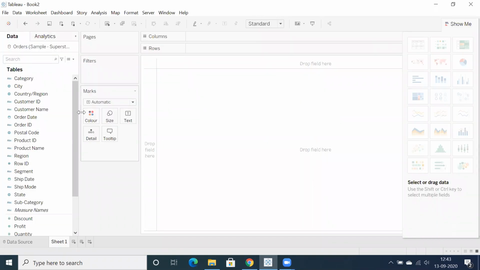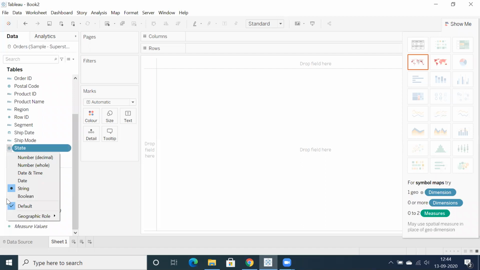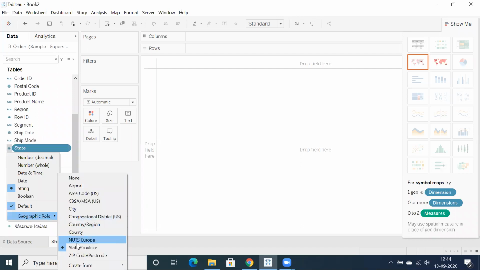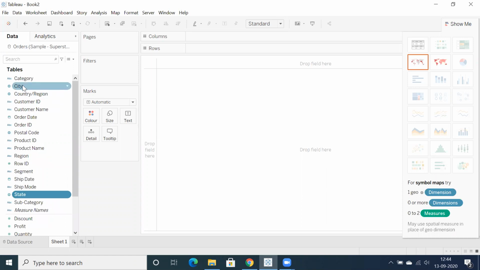So basically, whenever we are working with maps, the data type is very important. You can see it's a geographical data type. So geographical role, and you can see state. So we have different dimensions related to geographical data, like we have country, city, state, right? And just double click on state.